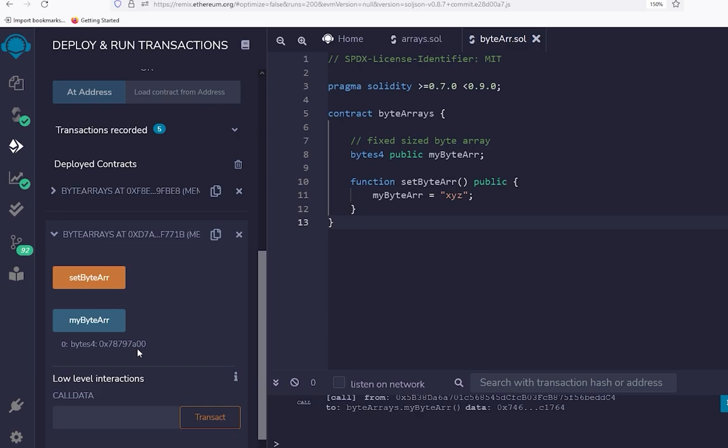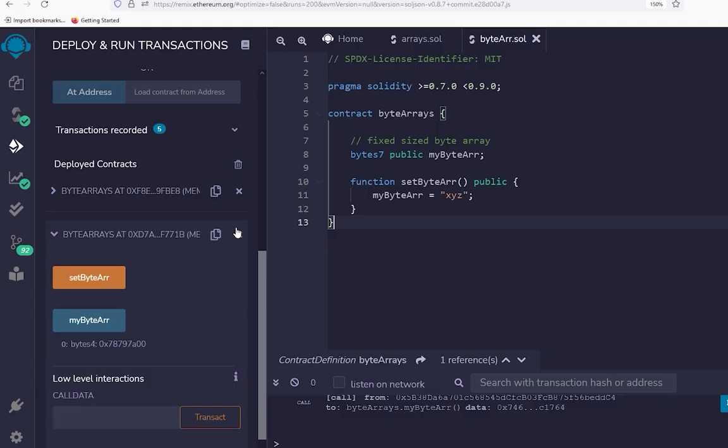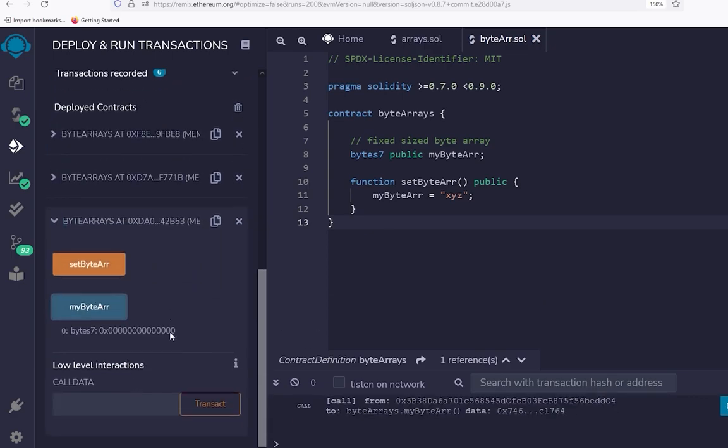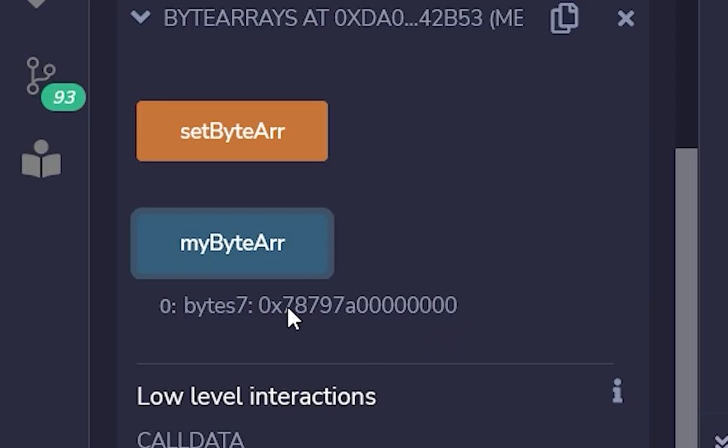So it's in the form of hexadecimal, that's why it's not appearing as just XYZ but 78, 79 and 7a, the hexa value. And we can also have another number in here. Let's say I pass 6, 7 and again press Ctrl S to compile and deploy it. When I press this myByteArray, now we have more zeros in here. Set byte array and again get it. We got 78, 79, 7a and more zeros in here.